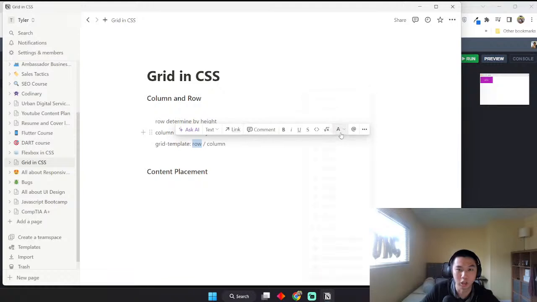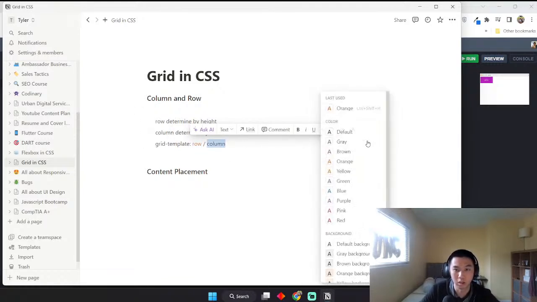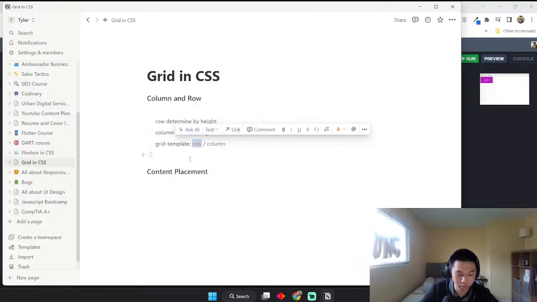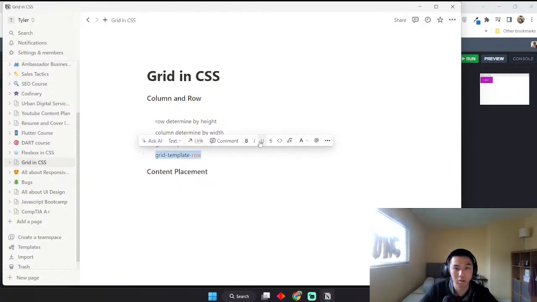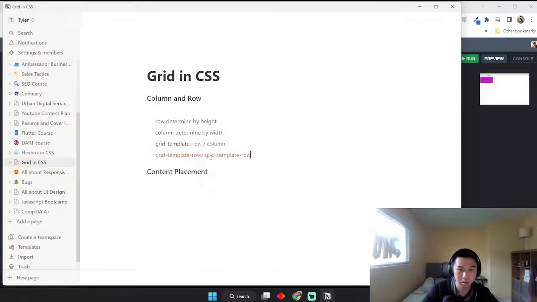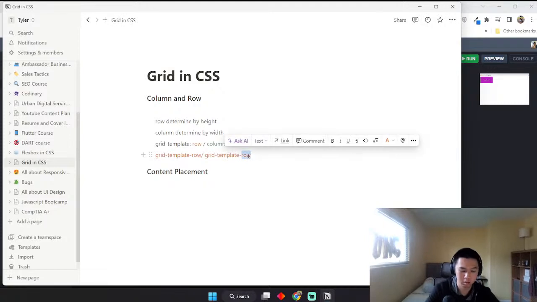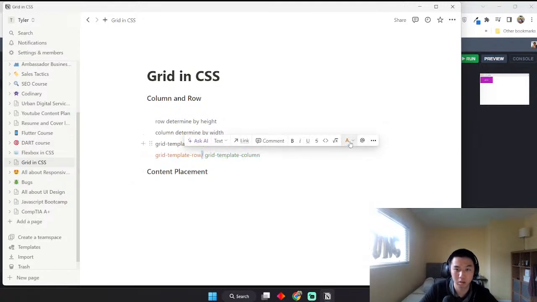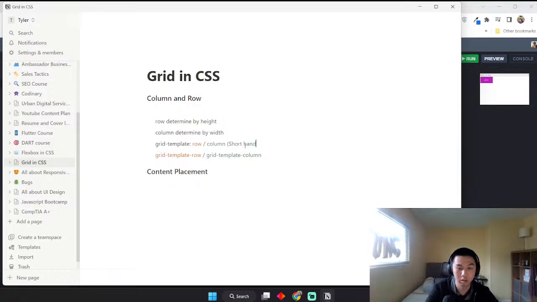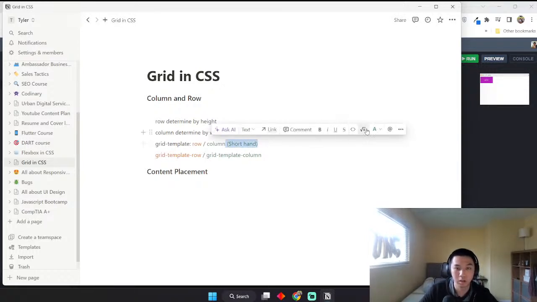All right, so let's do this. Let's change the color of this to orange, and then green, and then now we do this grid row. And then grid template columns. Shorthands. All right, change to black.